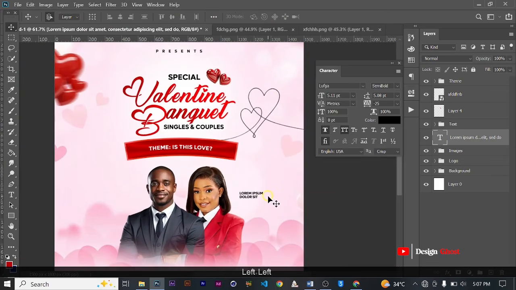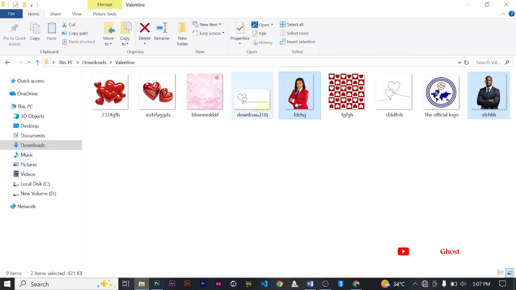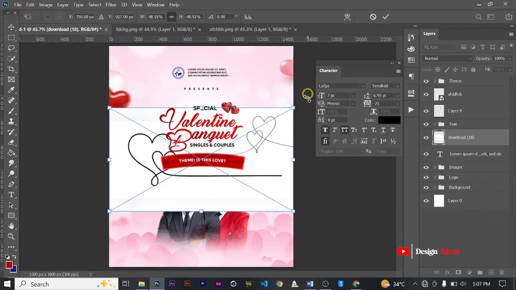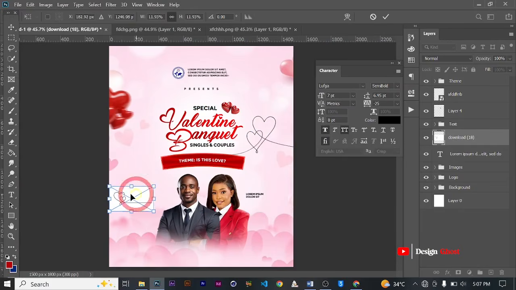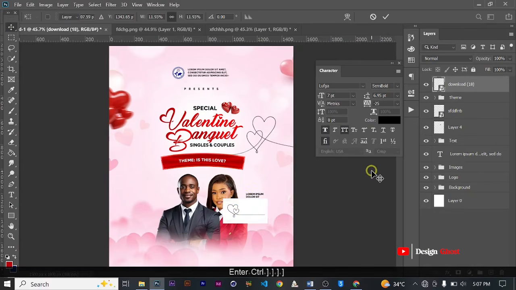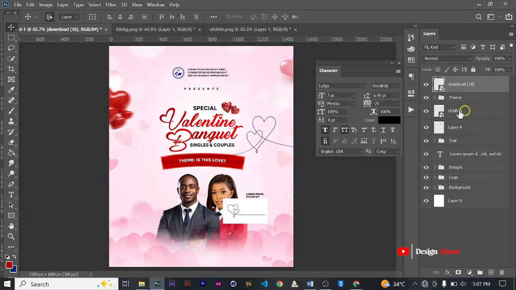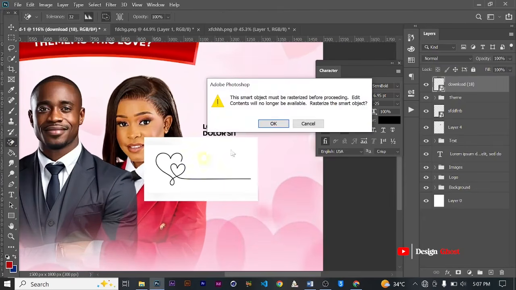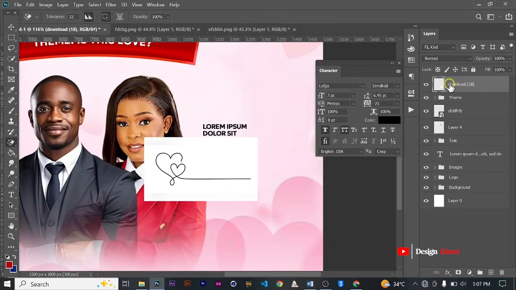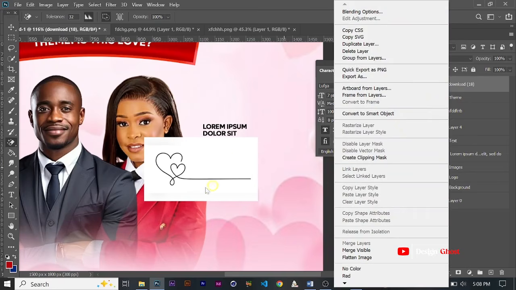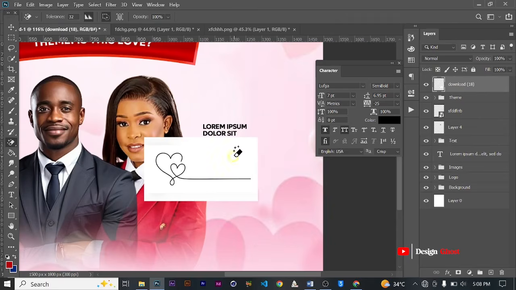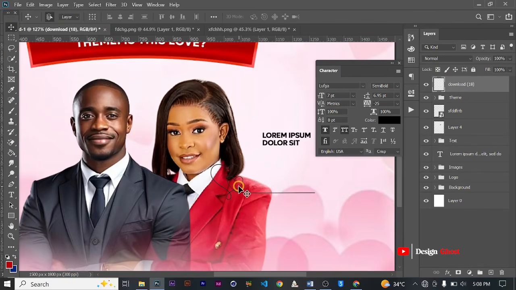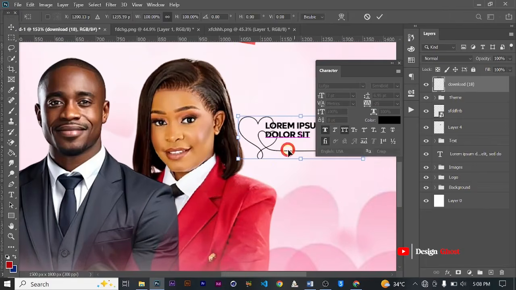That's the name. We are going to bring in a love icon, which is this, and we are going to scale it down. Then we'll take it to the very top, grab our magic eraser tool. Oops, it has become a smart object, so let's wait. Then we position it here.